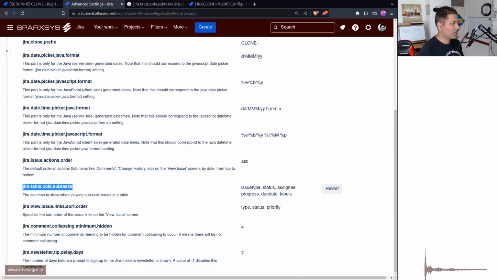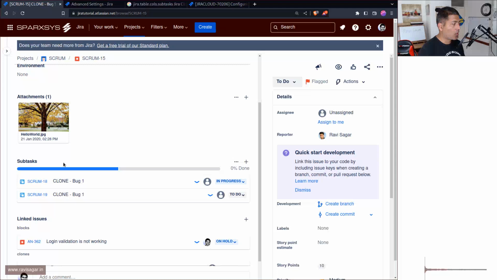Anyways, this is something that I thought I'd talk about and make a video. If you're trying to add a new field or a new column, although you can do it in the settings, it will have no effect on the actual subtask panel. And that is it.